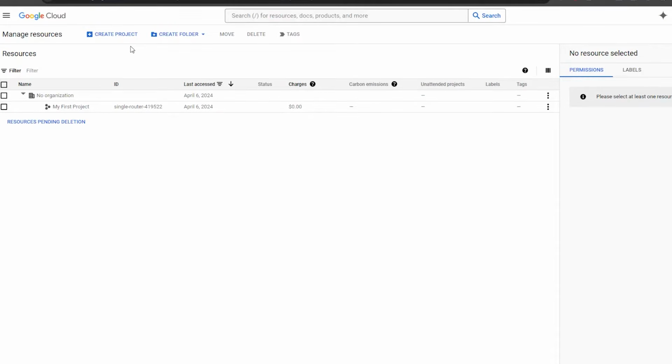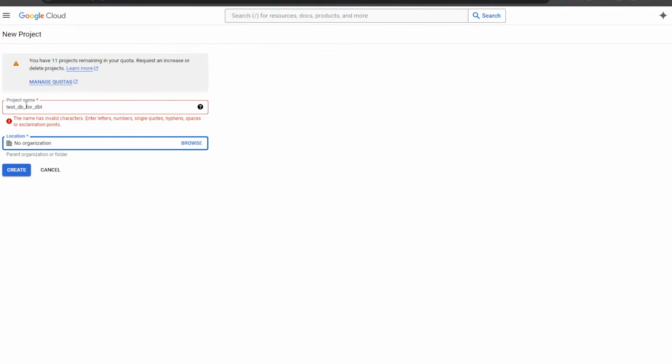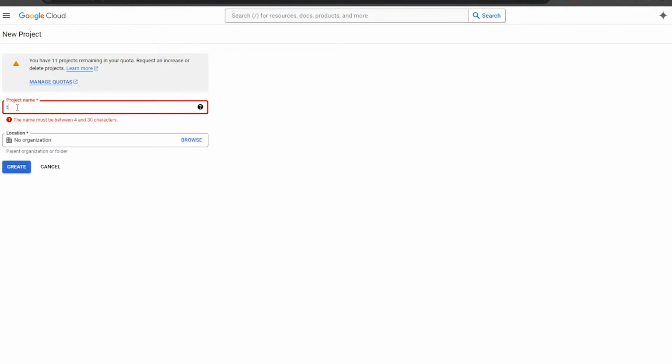So click that. And then what we're going to do is go over here to create project, and then just name your project. I'm just going to say this is like a test database for DBT, and then location, well, actually I can't have underscore. So test database for DBT. Okay, can't be changed later. That's fine. This is just for YouTube series.